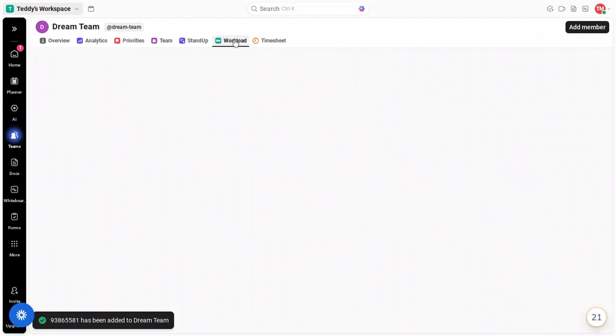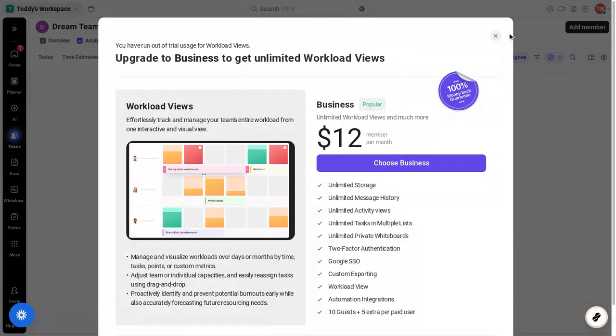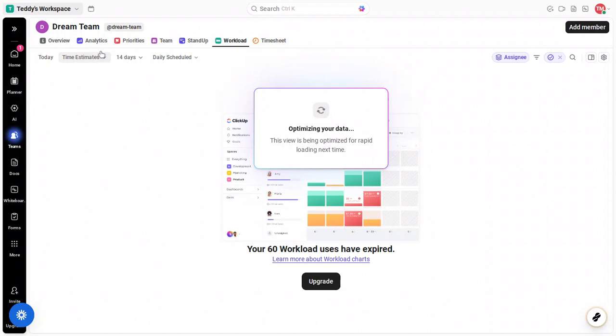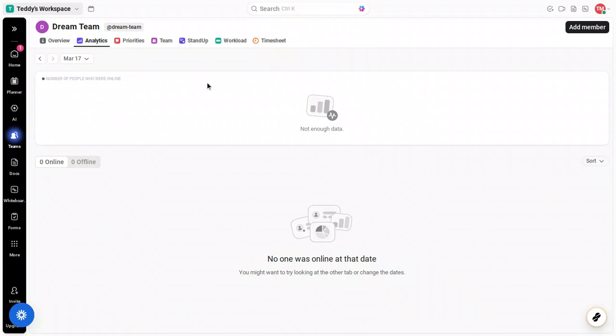To recap the essentials, you chose your workspace, opened the Teams section, created a new team with a clear name and description, and saved it. You saw how to skip adding members initially and then add them later from Timesheet or from the Team tab. You explored workload for capacity management, checked analytics for performance insights, and used the Priorities tab to add key tasks and mark them with priority levels like urgent.